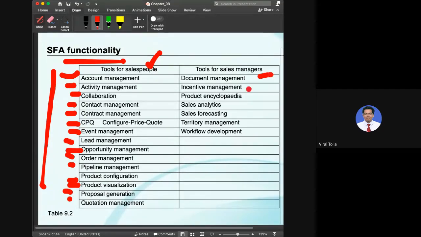Incentive management, which is very important, guys. Let's say, for example, ICICI Bank is there, and there are 500 people as a sales force working in Rajkot city, and you know their salaries, half is fixed and half is variable.